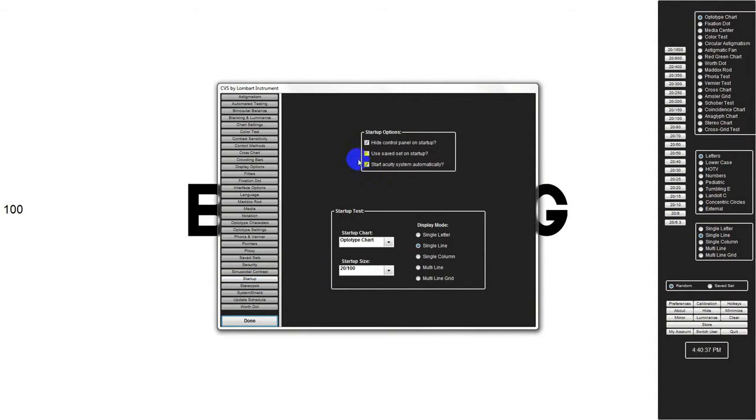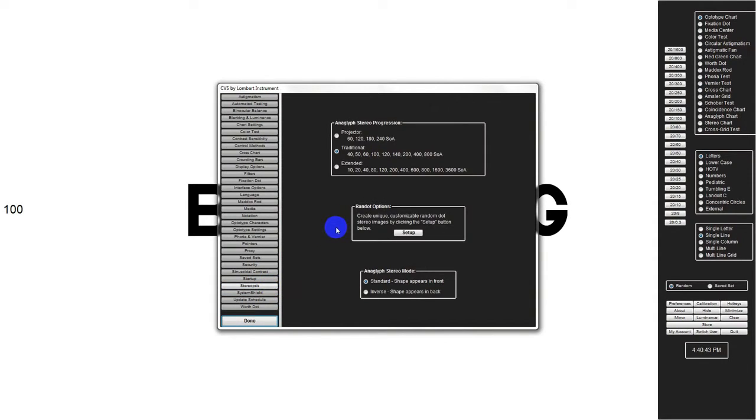Startup. Again, what do you want to do on startup? We went over this earlier, when the first unit comes on. Stereopsis. Most everybody uses the traditional stereo test progression for the stereo test. That's what most people do, and that's where you'll keep it. You can create your own, customize it, whatever you want if you want. But no one ever does this, so just keep it on traditional.